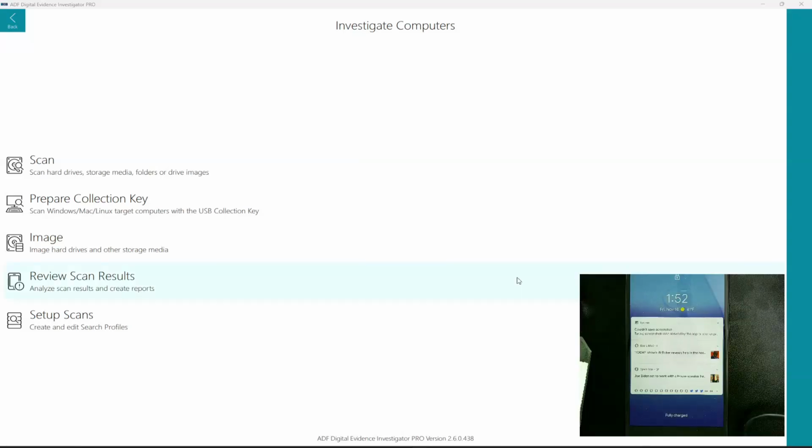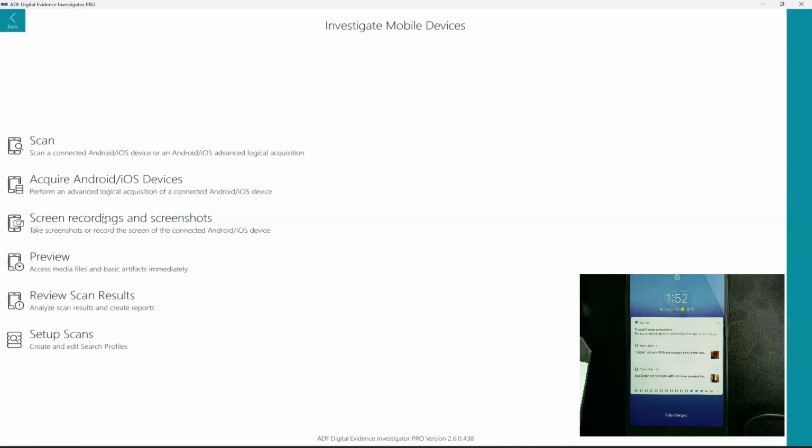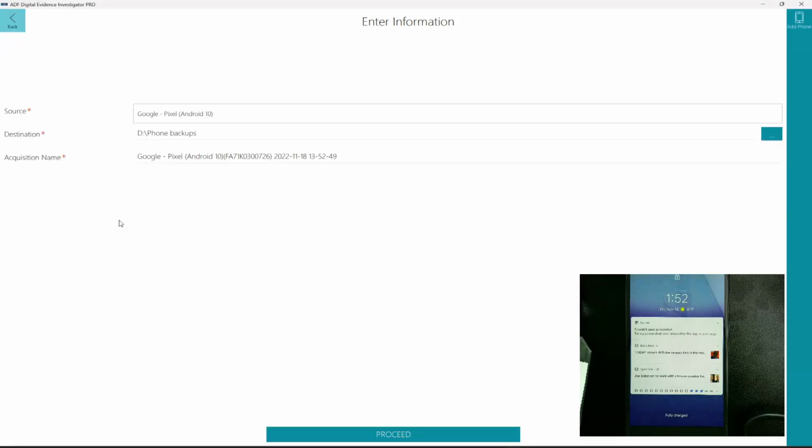Okay, so you see I have an Android Pixel here on my camera, and in the back you see I have this Digital Evidence Investigator Pro. Go to mobile devices. This is what Mobile Device Investigator would look like. Let's go into screen recordings and screenshots. You can see I have my Google Pixel connected.